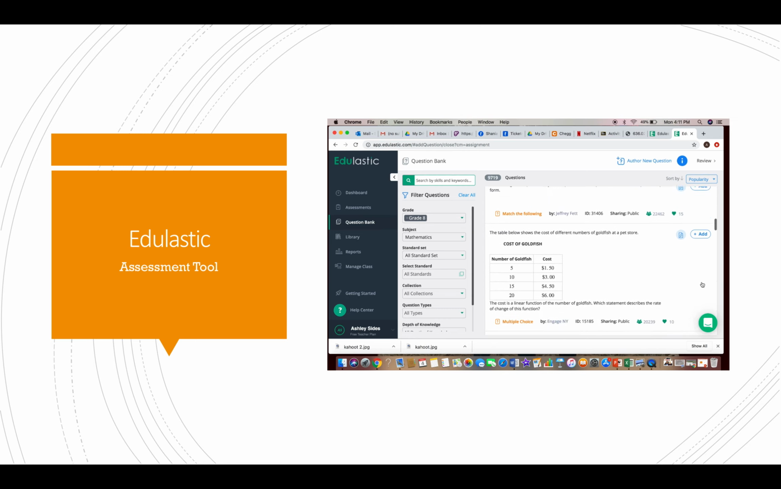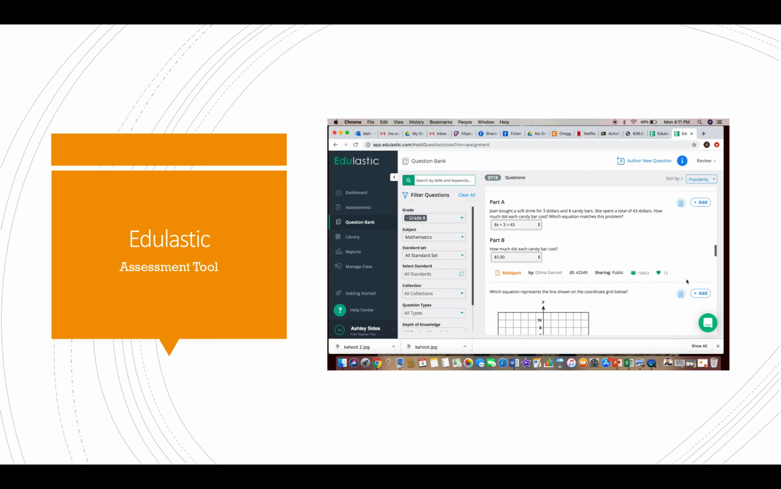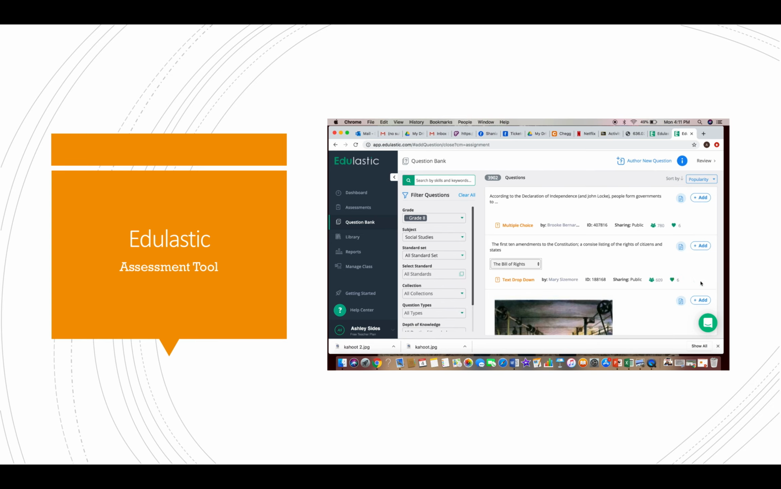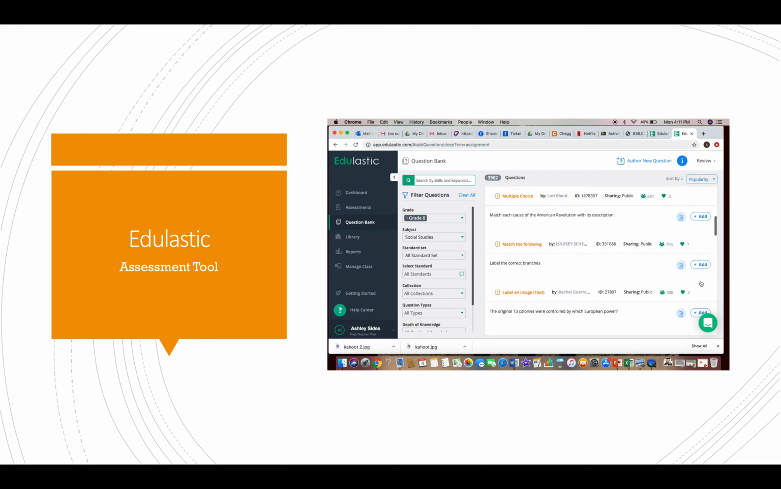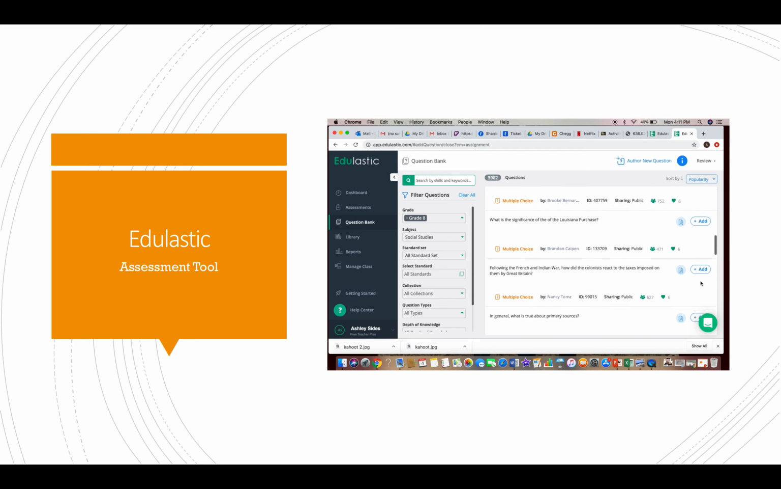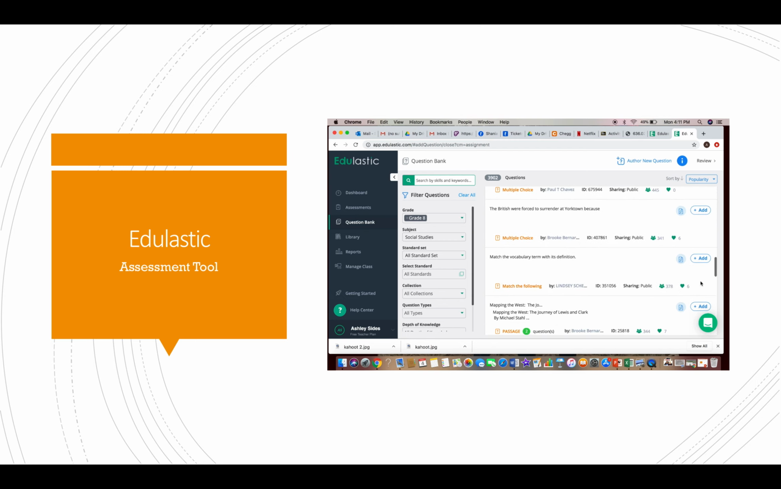It allows us to pick and choose which questions we want our students to answer without having to actually go create the quiz from scratch. So, again, it saves time and it allows us to have access to things that teachers have already used and tried.